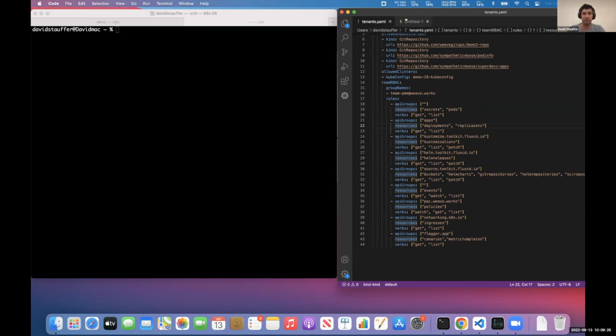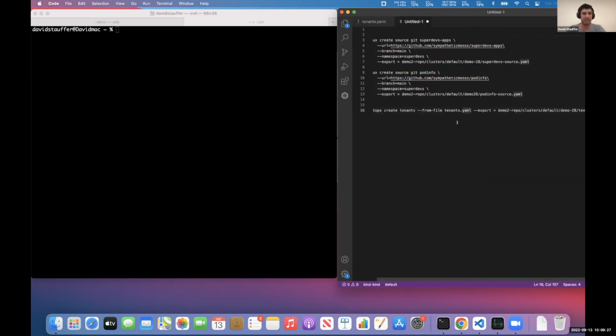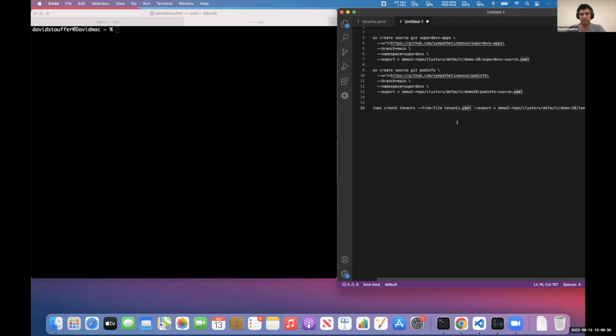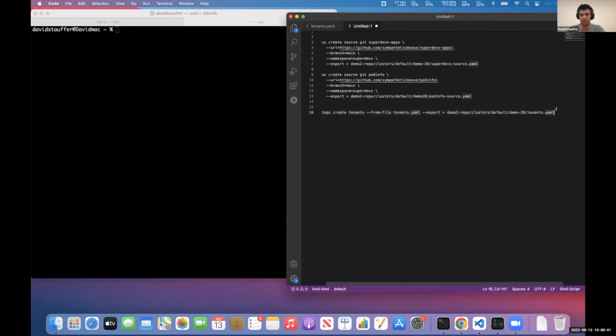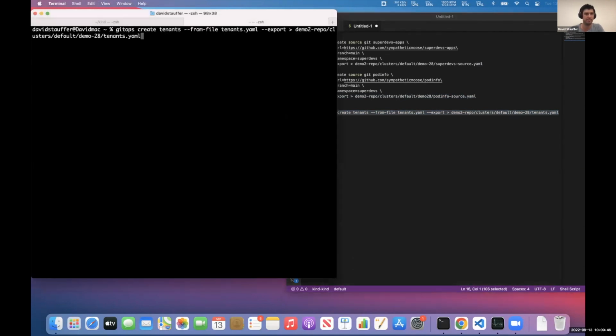So what we're going to do next is, we have already installed our command line tool, and we're going to run our GitOps create tenant command. One sec, I just want to copy it clean. I'm going to copy and paste this. What we're going to do is create a tenant from the file, we're going to use the tenants file and export it to the repository that we use for our management cluster. So this is done.